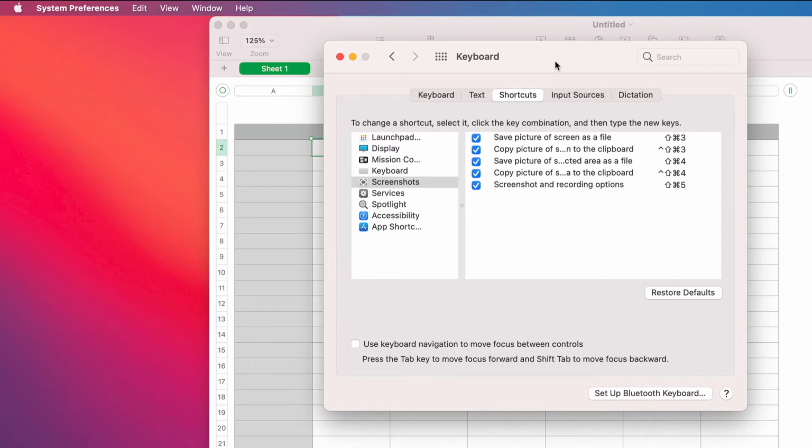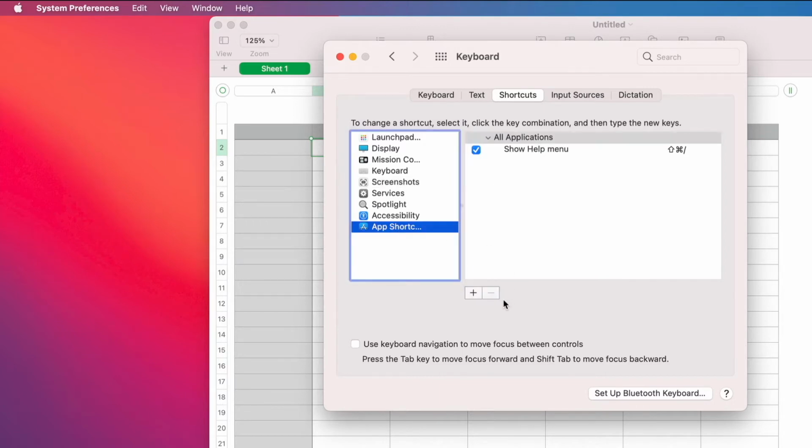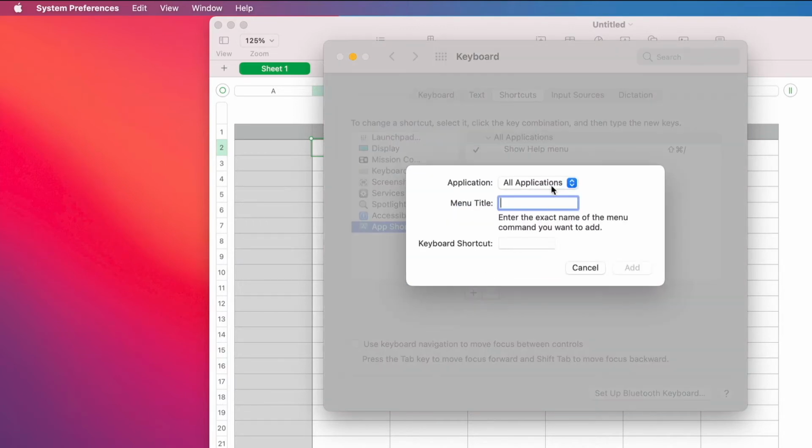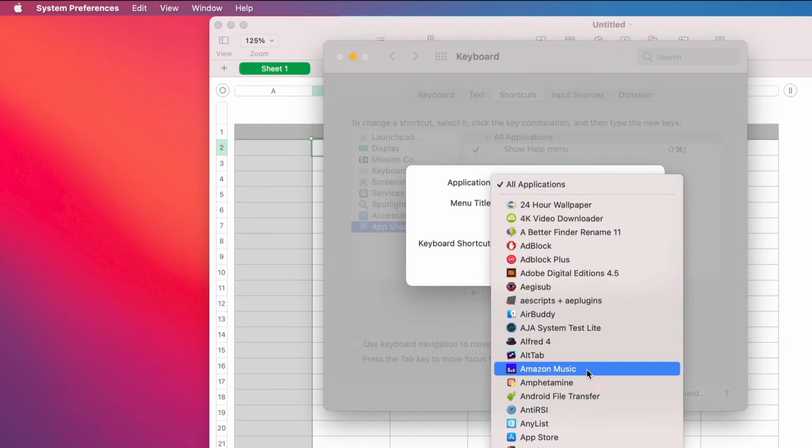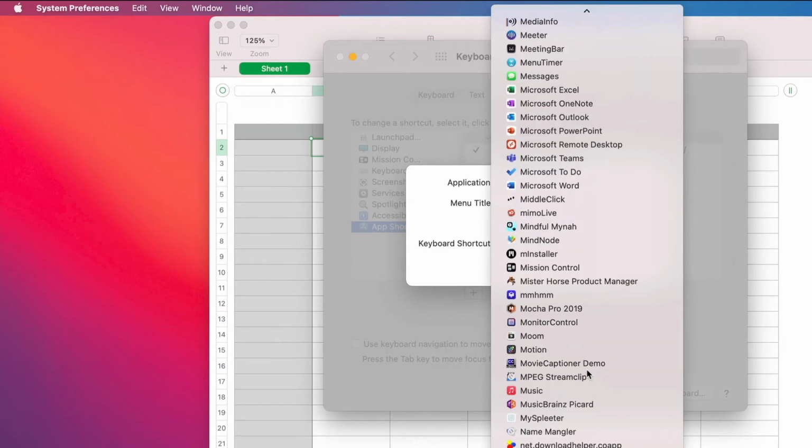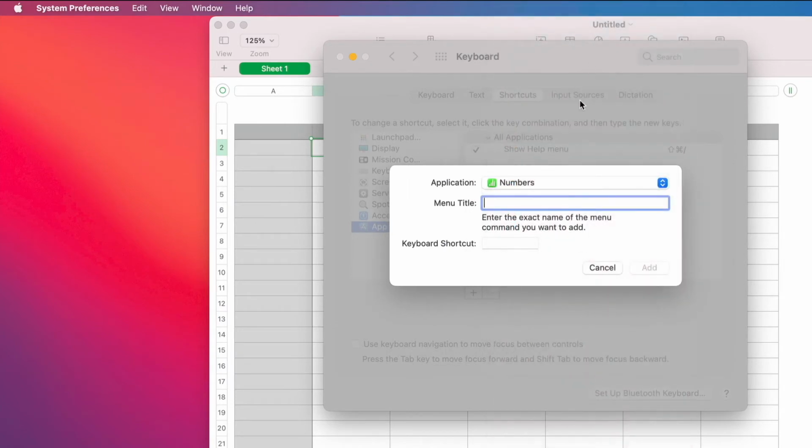Basically, inside of shortcuts we can add any key we want, and just as equally remove any key we want from the keyboard. I'm going to go here to App Shortcuts and add an app. The app I'm going to add, and it's running, is Numbers. Then we've got to get the menu title exactly right.